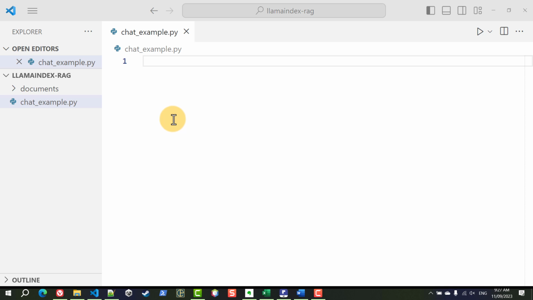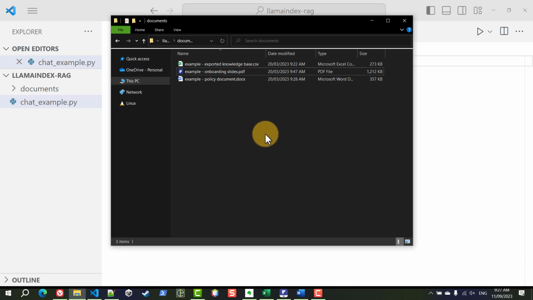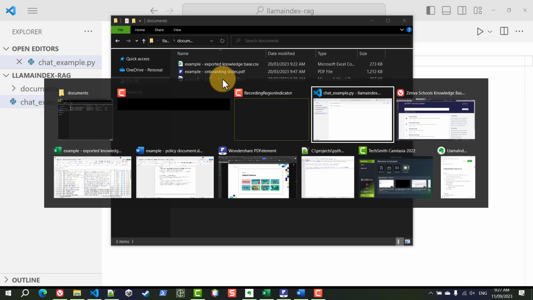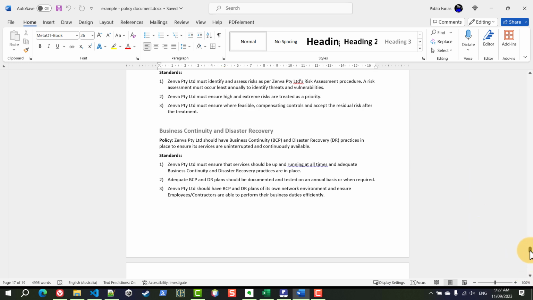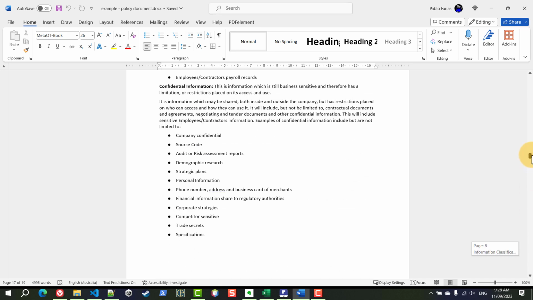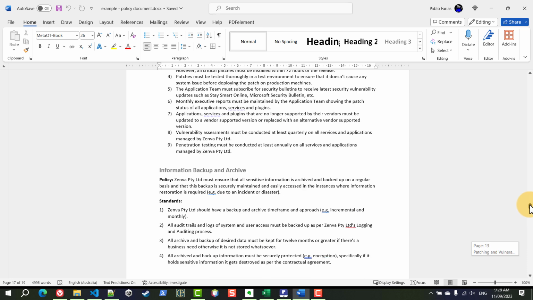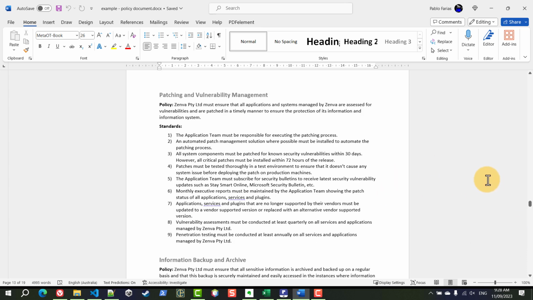I've created a new folder, and there is a new file called chat_example.py. And in the folder, I've also created a subfolder called documents, which has 3 files that we've provided as an example. You can find these files in the course files section. One of these files is a 19-page policy document from one of our other products at Zenva, which is called Zenva Schools. It is a product for high schools. It's a K-12 platform. So we provided the full information security policy here. It's a 19-page Word document, file format docx.